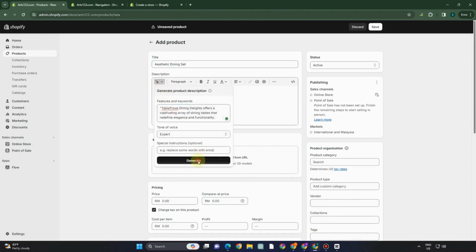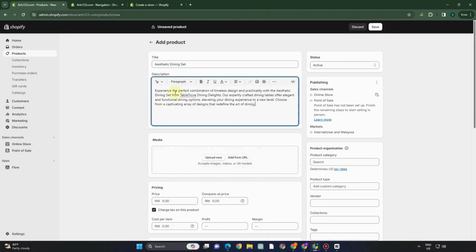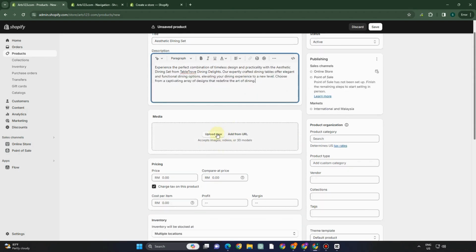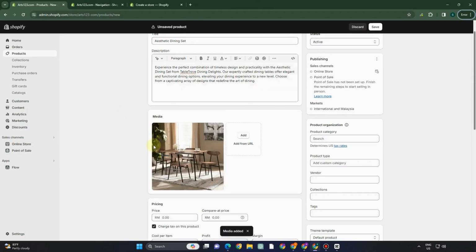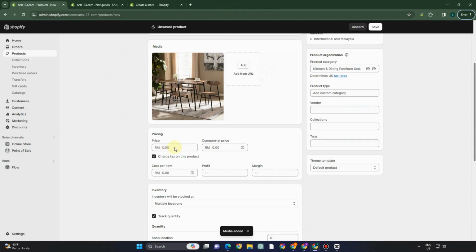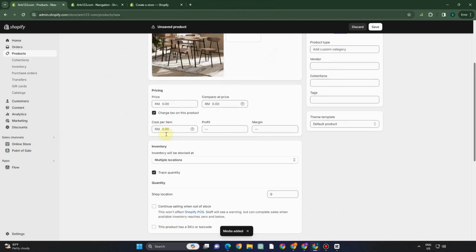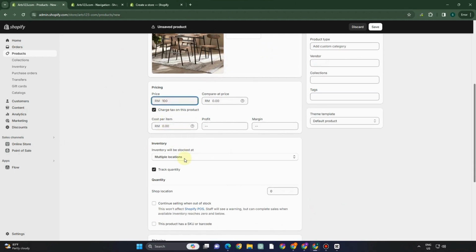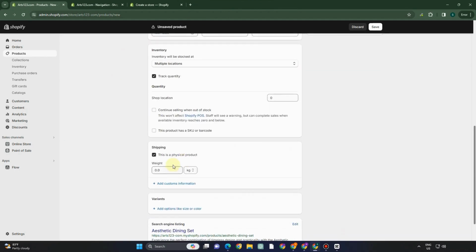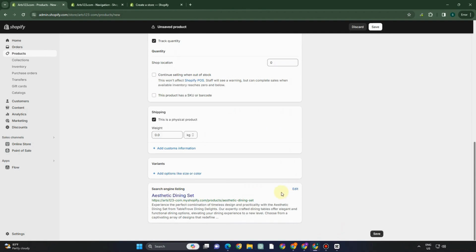You can also add the name of your store if you want. Now, if it's okay, then you can tap keep. Then you have your description right here. To add products, you just have to tap this add image, and then you can add pricing here, cost per item. Okay, you can also add shipping weight, and then you can edit the search engine listing.